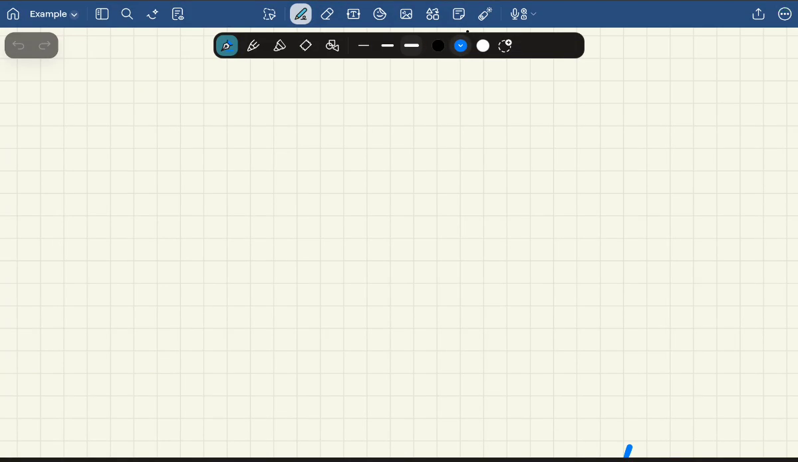In today's tutorial, I'm going to show you how to use the keyboard shortcuts in Goodnotes in 2026. Do you want to work faster in Goodnotes? Keyboard shortcuts can save you a lot of time. So let's see how to use them effectively by following these few simple steps and listening to these instructions.